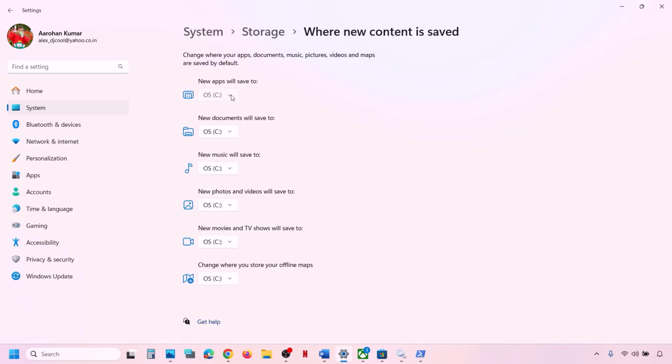And over here, if you're trying to install the game to different drive like D drive or E drive, try select C drive, and then you hit apply. In front of you will see apply button. Apply it, and then you can install. You have to reinstall the game.